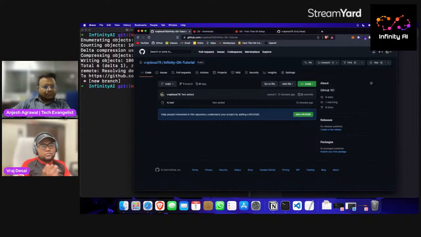I mostly do it from GitHub only, or if I want to use a GUI, I will use GitHub Desktop. So yeah, that's my personal opinion. You can use whatever you want. So yeah, it's up to you.